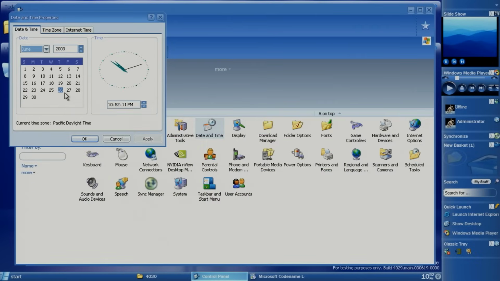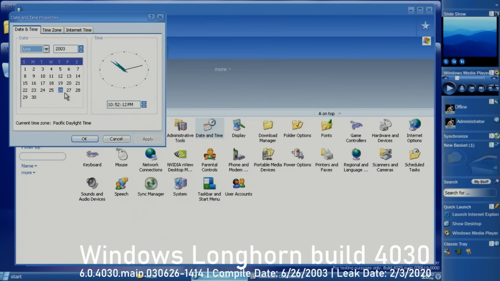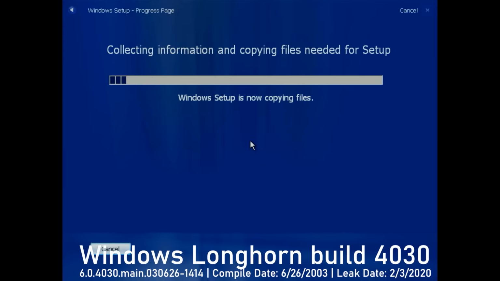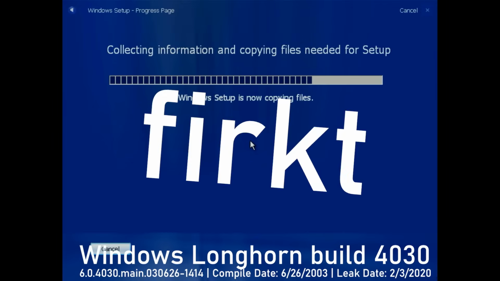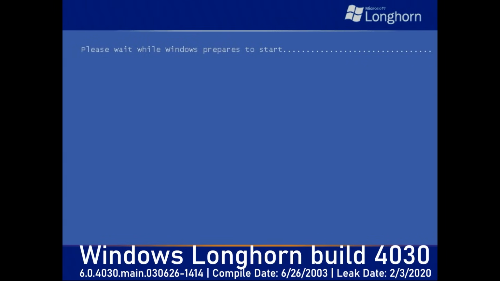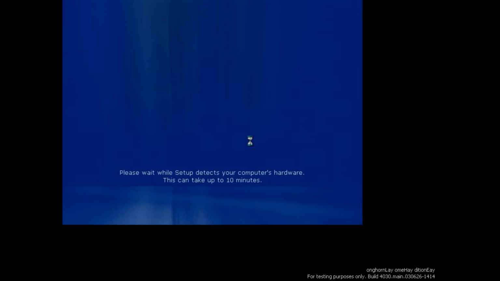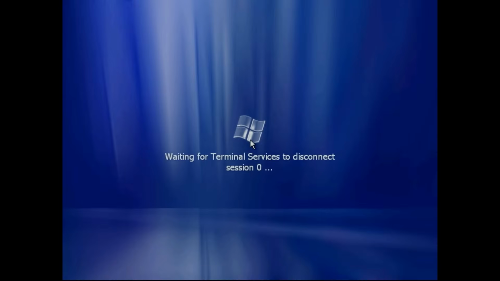Build 4030 was compiled 1 week later on June 26th and was leaked in, you guessed it. This is the first leaked build of Longhorn to have a home edition compile as well as a professional compile, or in this case it's called personal.